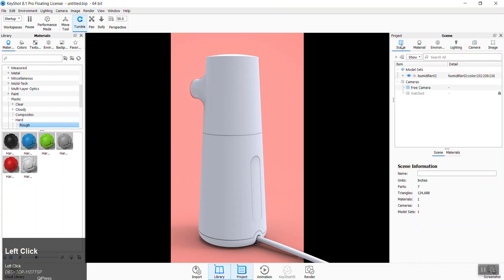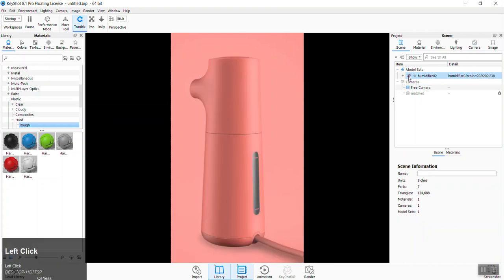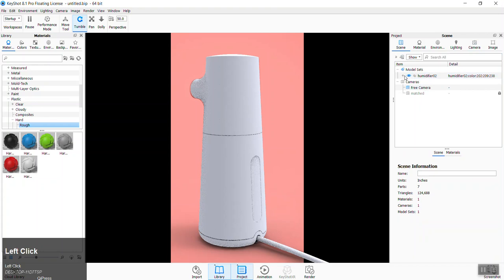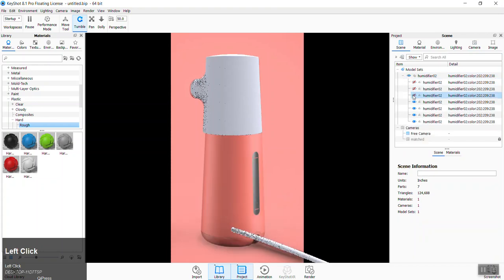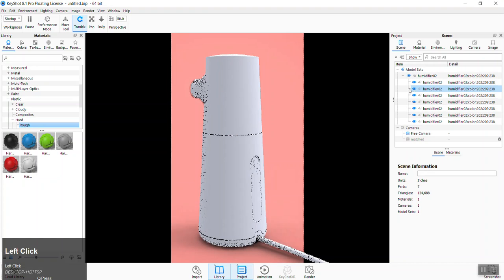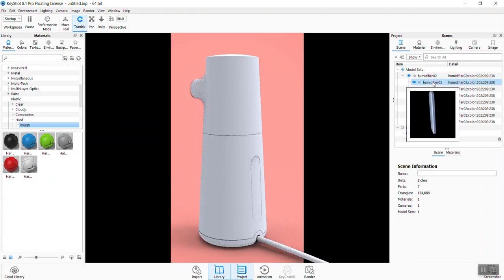So you'll notice here, if I go back to scene, these are our model sets. I know the majority of you know KeyShot, so this is just a bit of a recap. But if you click this eyeball, it turns off all the models. If you expand this, you can turn off one part at a time. Because it came from SolidWorks, they're all called humidifier. You could take the time to rename them. I don't think it's necessary.